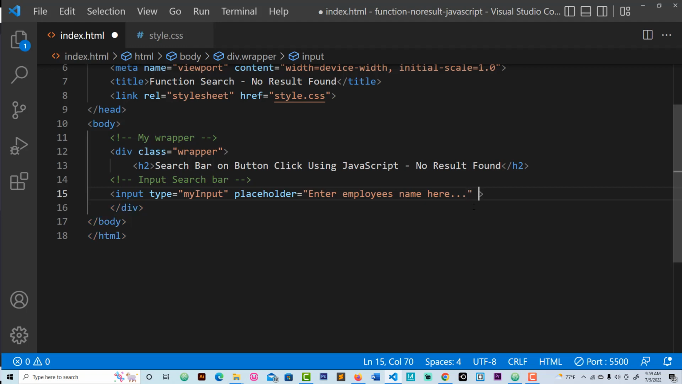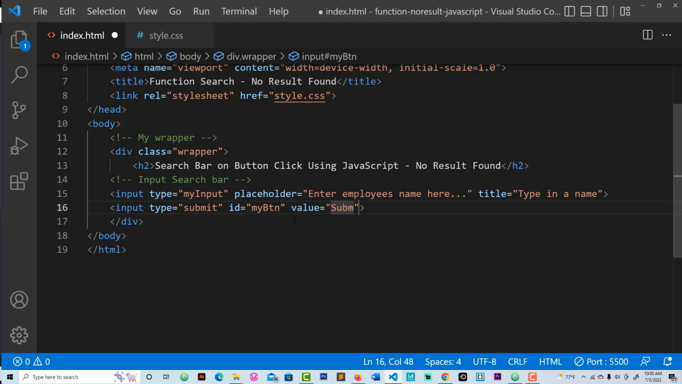Also, we need a title. I'm going to add a title here and type in a name like this, and go to the next line. Create another input, this time for the submit button. Call it submit with an ID. For the button, I call it my button, and we need a value. The value, this is the name for the button, we will call it submit.